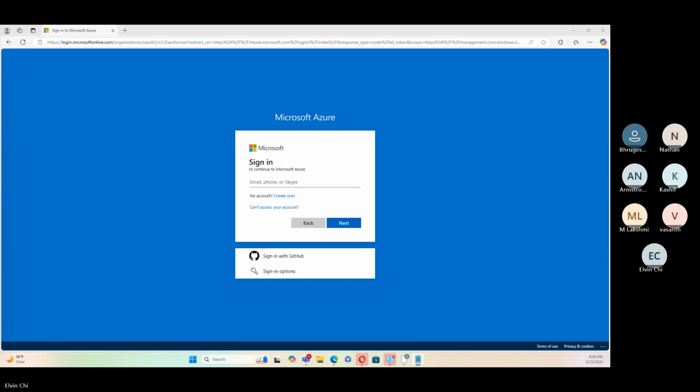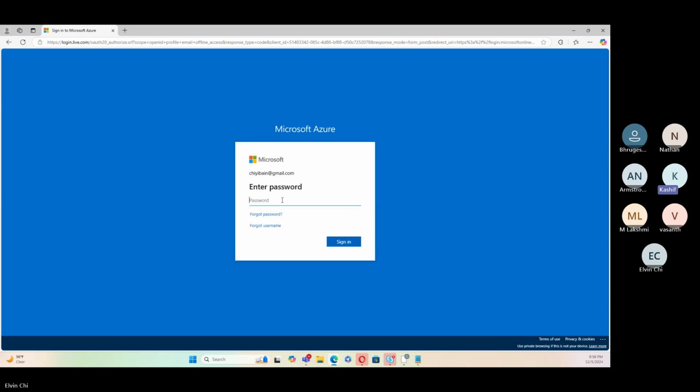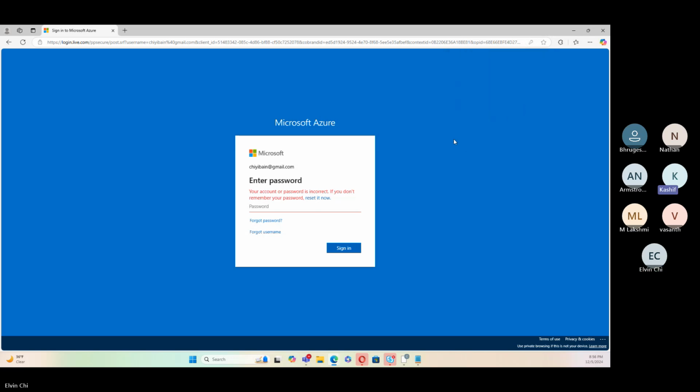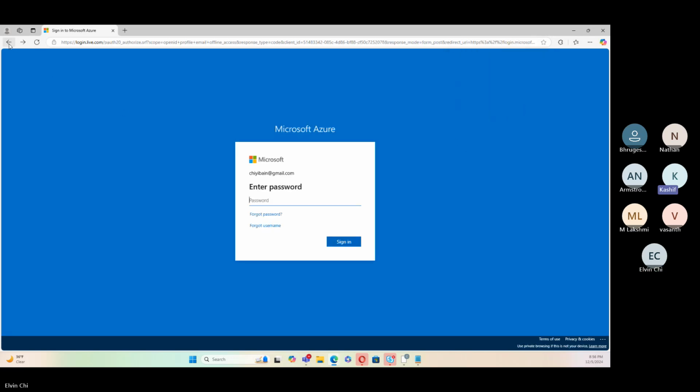Okay, let me see. It should be this. No, that's the Gmail email ID. I don't think it's going to work. That's not the account. You need to use the dot onmicrosoft.com account. Have you not made a note of that one? I think I should have it somewhere. Let me see.